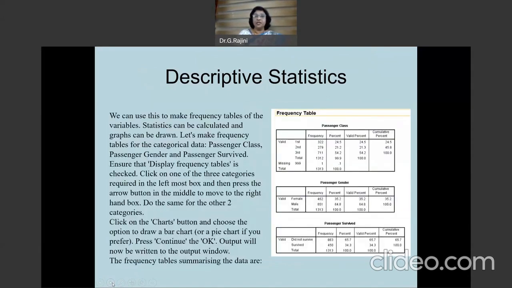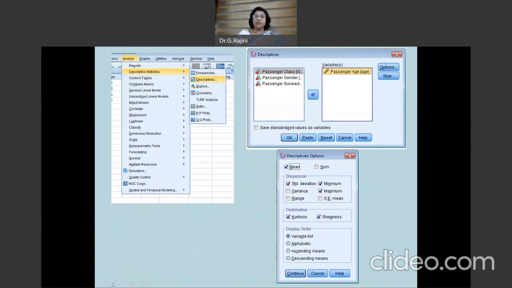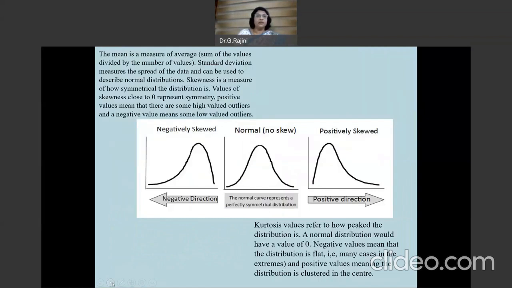Okay, so here you could see the output of SPSS. Frequency means count. Percentage: supposing you have got 131 respondents, you can convert that into percentage. Then regarding the gender, how many passengers survived. For that also you can come out with the analysis and then you can put it over here. Okay. So now you can find out the mean value, the average.